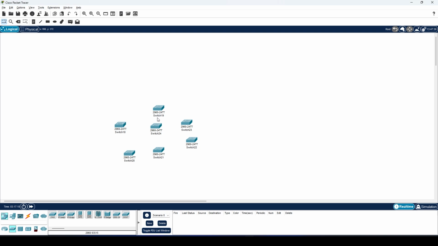If you want to select multiple devices, just hold and drag with the left mouse button to create a selection box. Then press the Delete key on your keyboard to remove all selected devices. When prompted with "Do you want to delete?" simply click Delete to confirm.